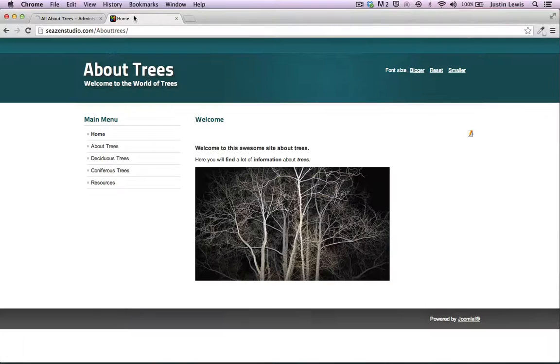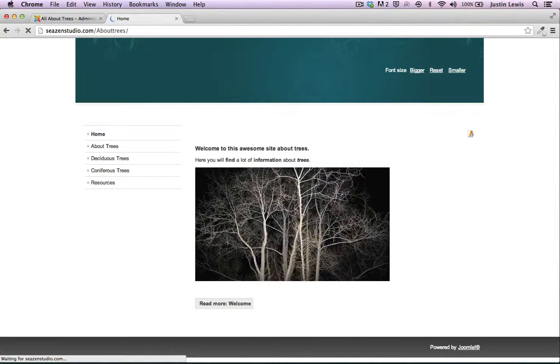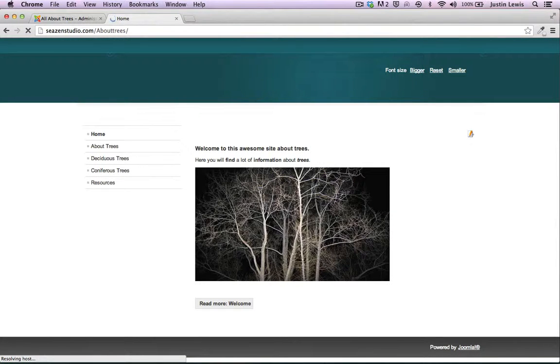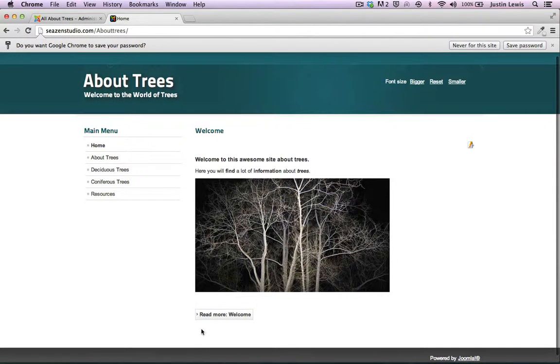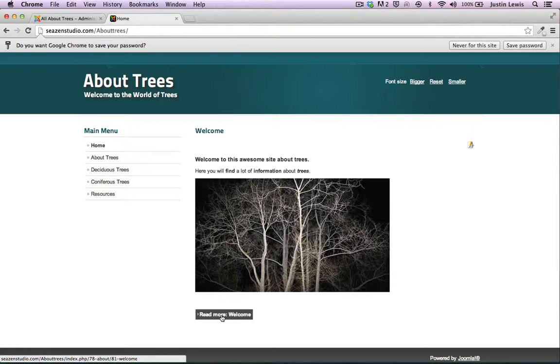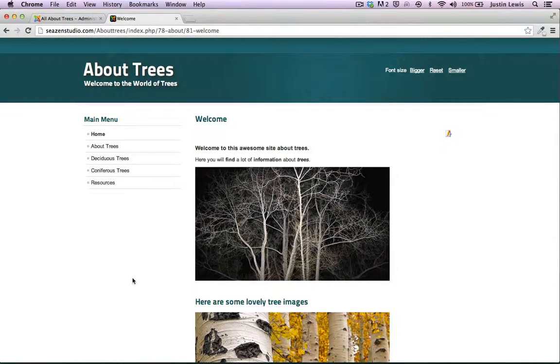Now when I refresh this site, it looks exactly the same, right? You would think it was just going to pile all those other images on the front, but nope. What it did is create another page where that article is sitting under read more. If I click on read more, there they are.